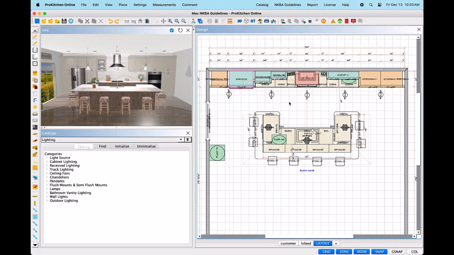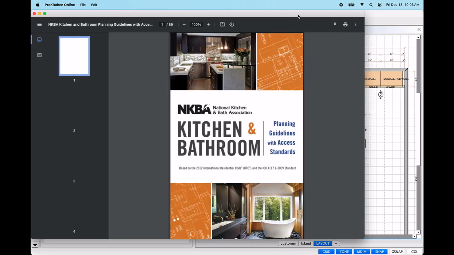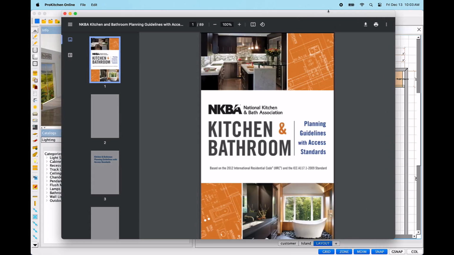Let's go ahead and open the NKBA guideline by navigating to the top right of the Pro Kitchen window, 4 tabs over from the right, and select the NKBA Guidelines tab. Then select the first option, NKBA Guideline. This will open up the PDF in your software.